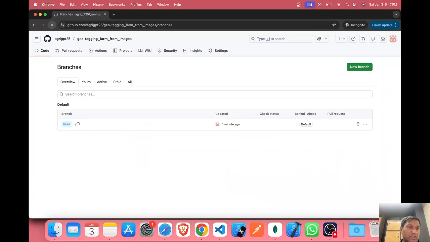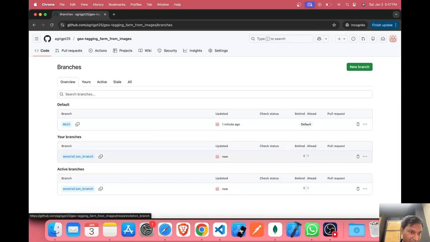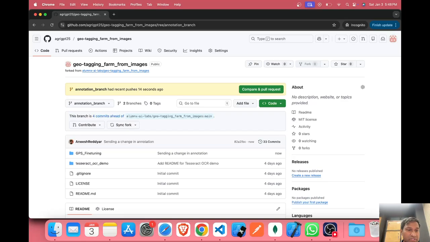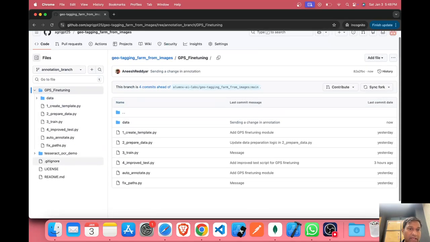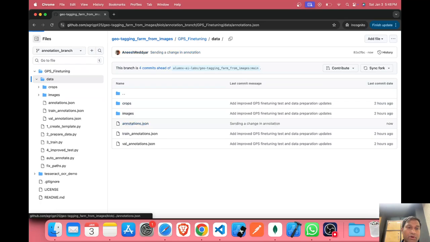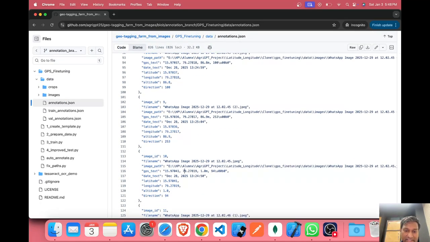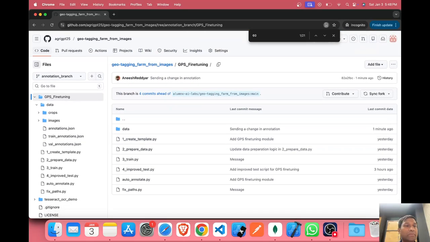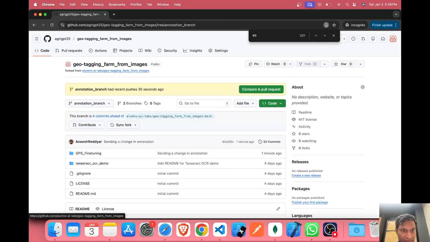Now if you reload this page, you will see that this annotation_branch has been created, correct? So when I click on code, in this drop down I will see main and annotation_branch. In annotation_branch, if I open GPS_fine tuning, go to data, and click on annotation.json for this image id 60, I'll be able to see the data here, 89.1. So the code changes have come to my GitHub, correct? Now I need to push this into the main repo from where I forked this, which is alumnex-ai-labs/geo-tagging-farm-from-images, main.